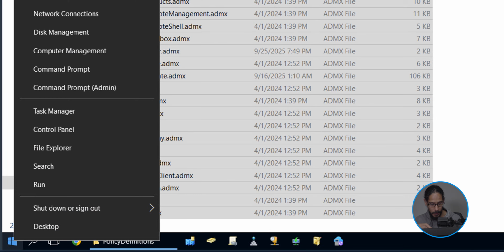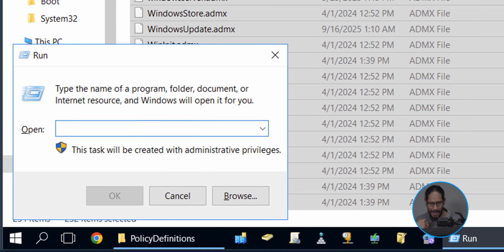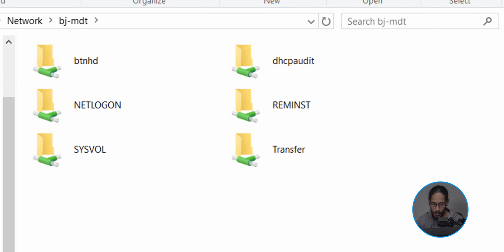Now, the reason why I selected everything and copied is because my policy definition is actually located within its central location, within the system volume folder. So I'm going to right-click on the start menu, click on run, and type in two backslashes and the name of my domain. Now, don't laugh. I know it's not the best name for my domain controller, I understand, but this domain controller has been with me ever since I started this channel with you guys, and I kept it, right? So we're going to click OK, and we're going to select our system volume share, which is right here.